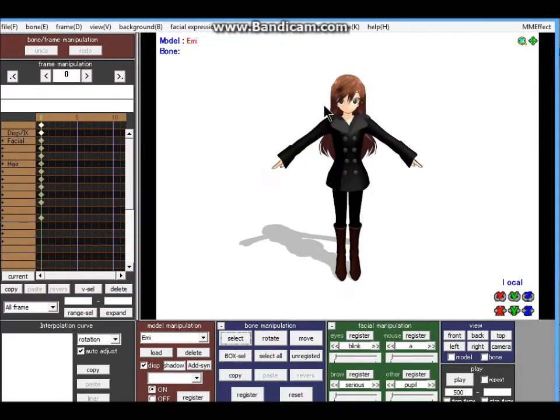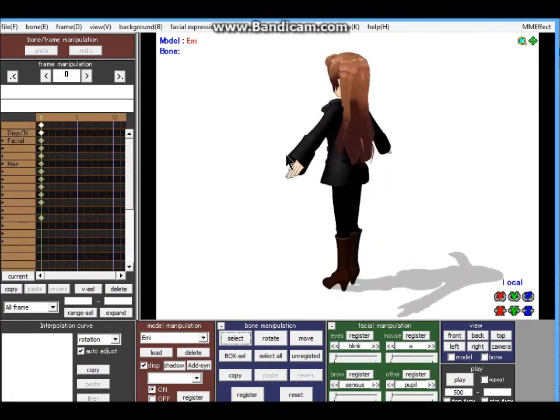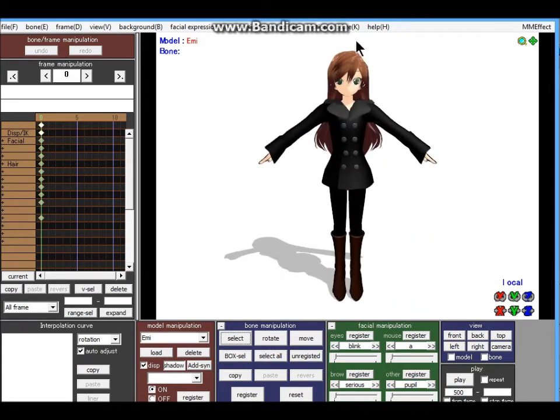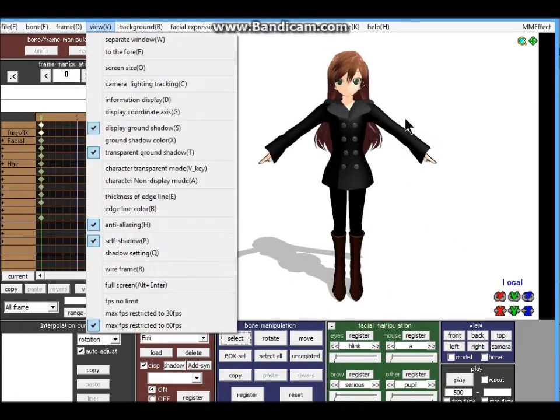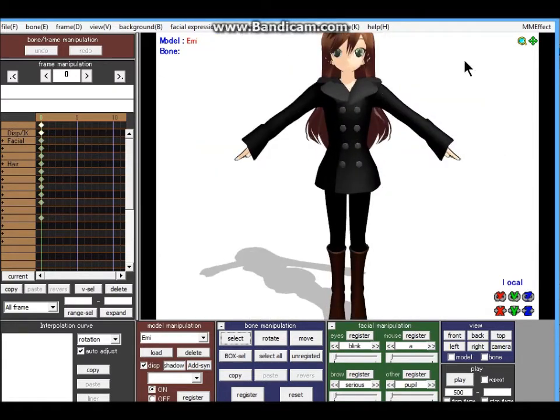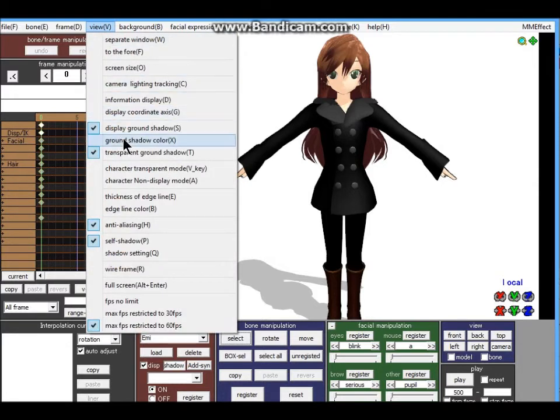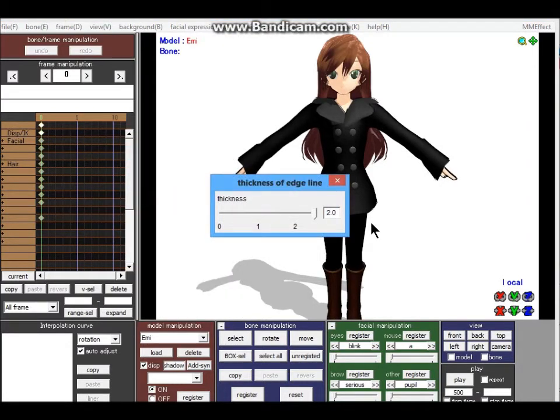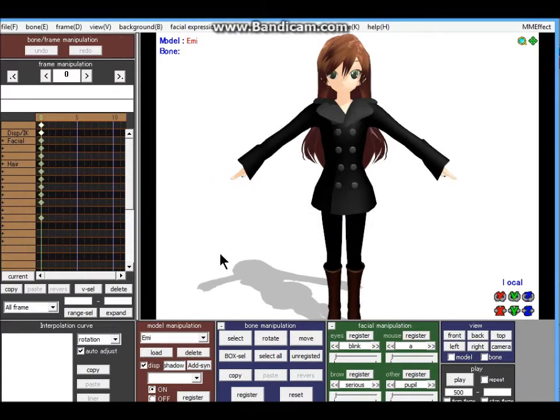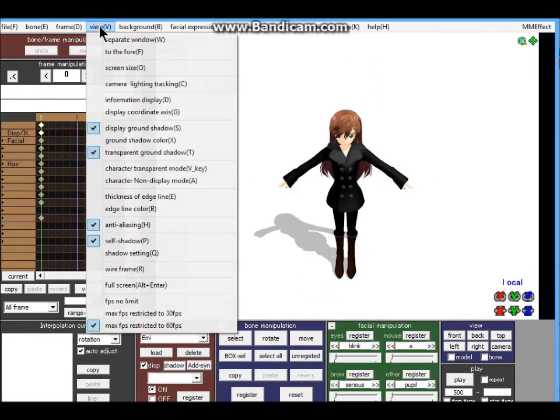Alright, now, there are a few questions that my friends have had about turning things off. If you want the outline of the model to go away or get bigger, press thickness of edge line and slide the slider up, you'll notice it gets thicker, and if you slide it down, it gets thinner. Also, if you want to get rid of the shadow back there, that's easy. Just press display ground shadow and it goes away.